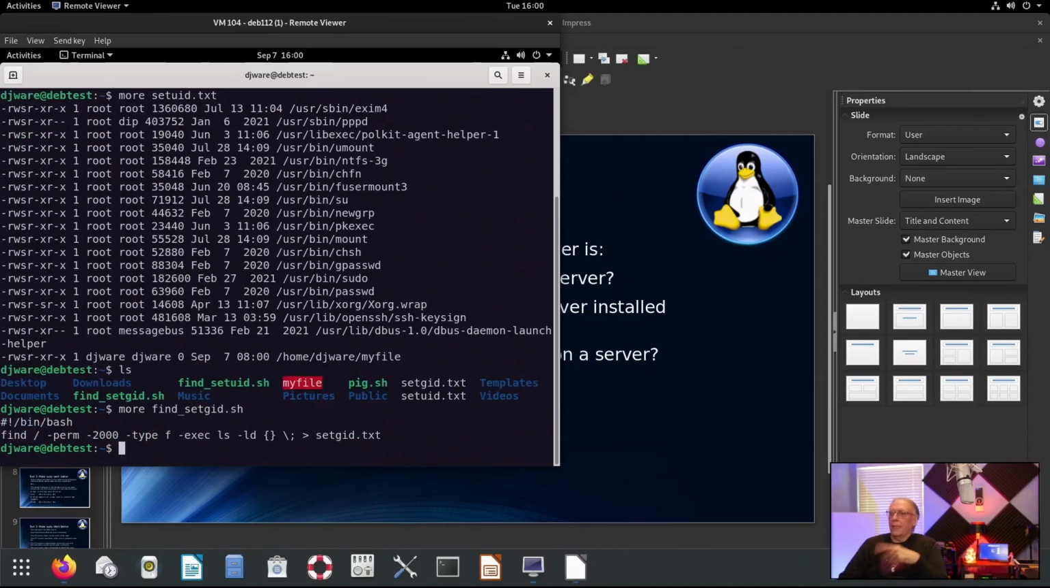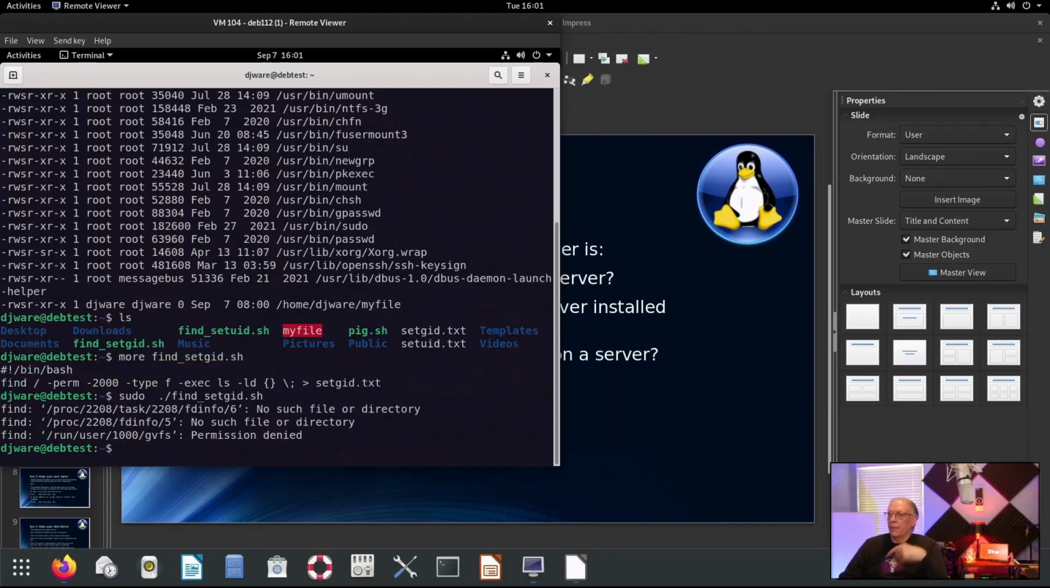Okay, so it's the perm 2000, which is going to be looking for setgid applications, and this time it's going to put it in a different file called setgid.txt. So I'm just going to correct this a bit. And again, this will take a little bit.